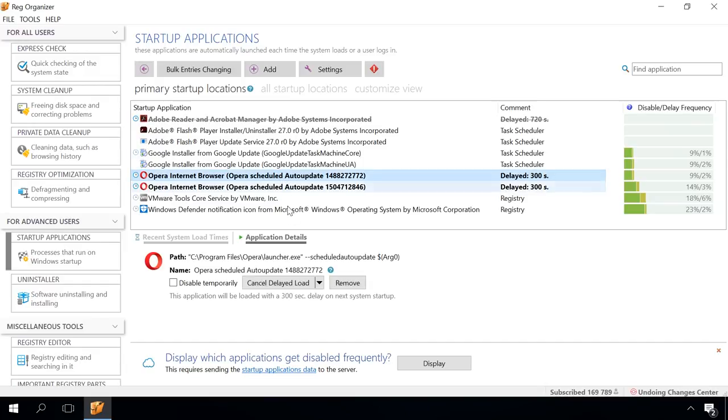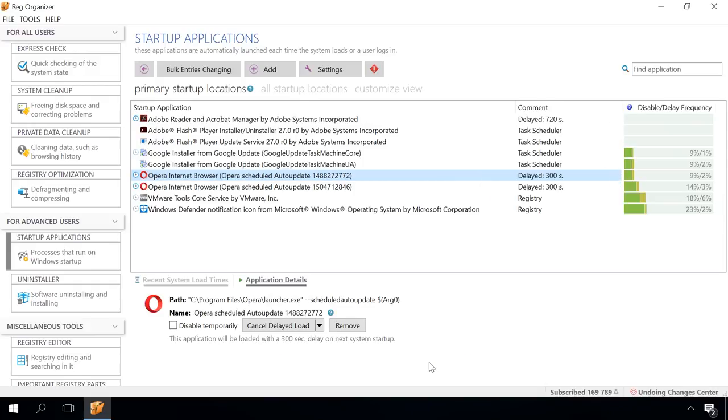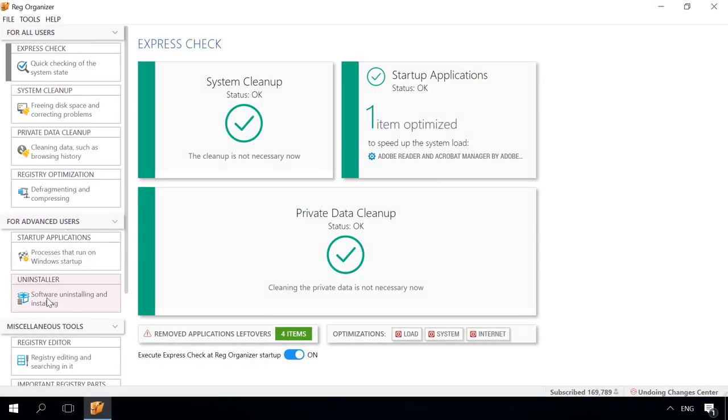Clicking on a program, you can delay its start for some time, disable it temporarily, or remove it from the startup list if you don't use it at all or you need it very rarely. At the bottom of the page, you can see that the system boot can be optimized by delaying the load of some applications. Click here to optimize, and beginning with the next boot, the specified programs will start with a delay.